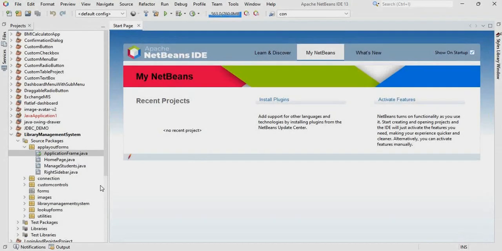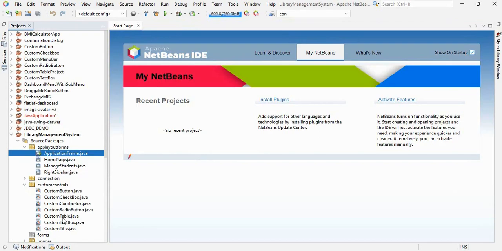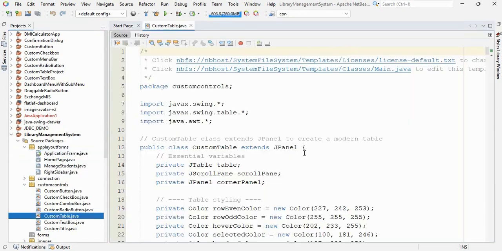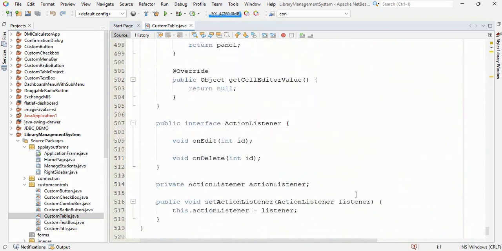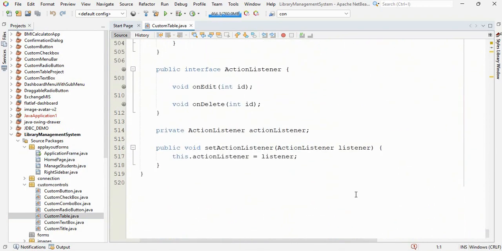form. So here we have custom controls package. Inside that we have custom table. We want to open that and we want to scroll down. As you can see, here we have an interface, action listener interface. This interface contains two methods, onEdit and onDelete.